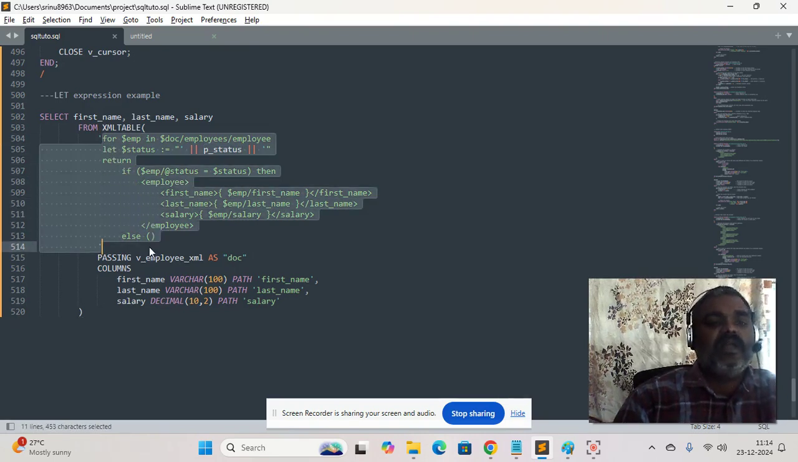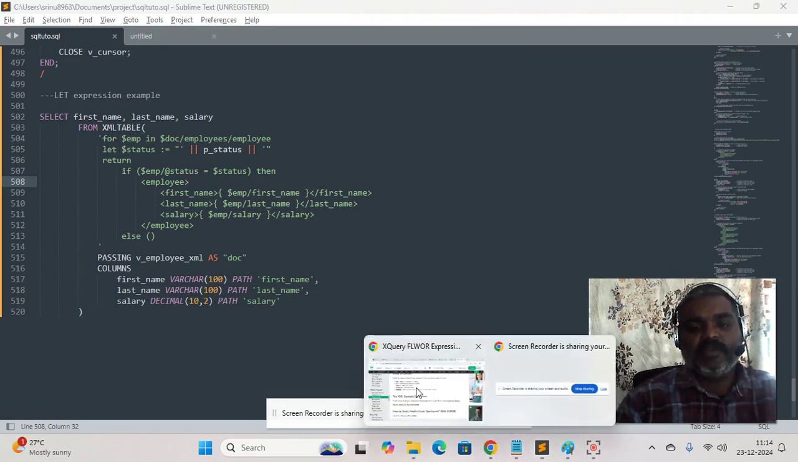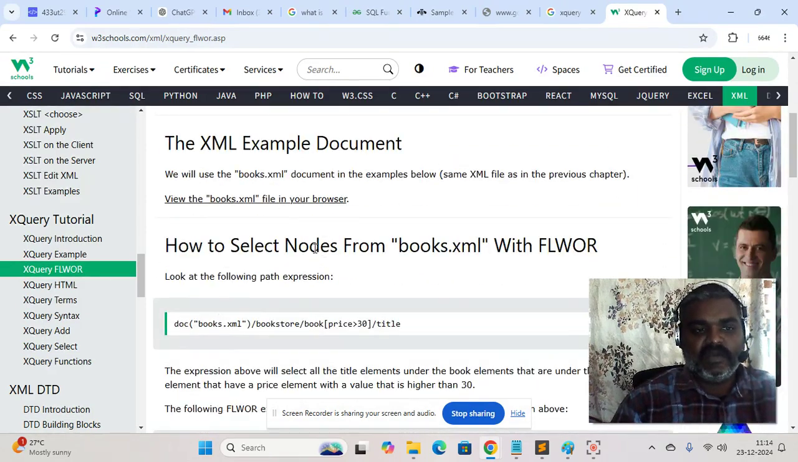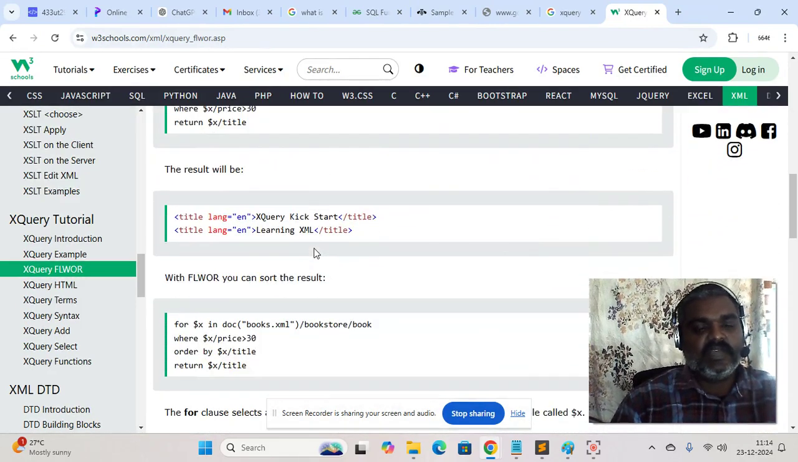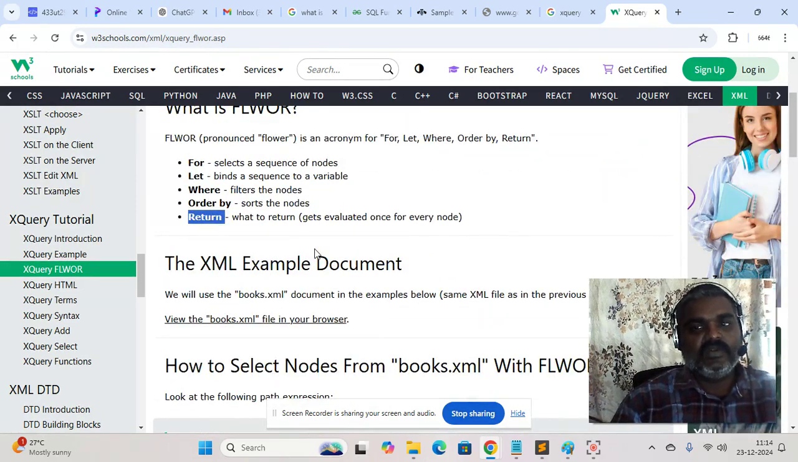So I can handle some logic. I can iterate the XML documents. Let's say if my XML documents is having 1 lakh records, right? And different attributes are there, and I want to implement some logic. Then I can achieve it using this FLWOR expression in XQuery concept. So most of the people are not aware of this XQuery concept. Most of the developers also not aware of it. Since I worked on it, I'm able to explain you this concept. So it would be better if you have an idea on this concept.